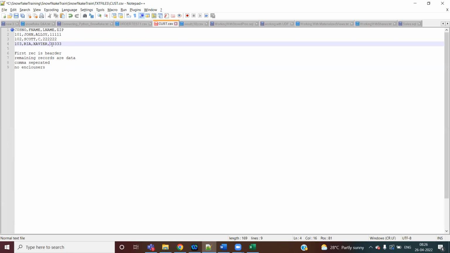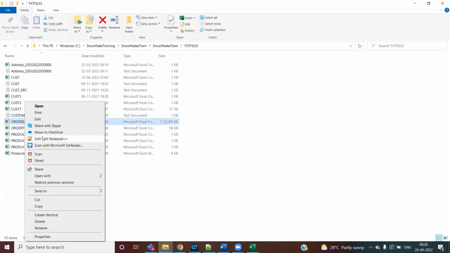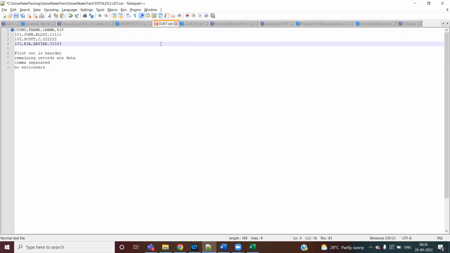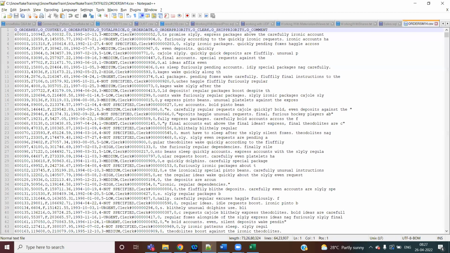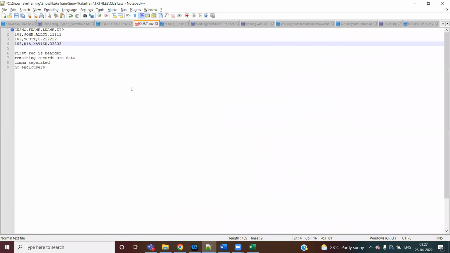I'll show you one more file. Let me show this file. This is one more file. See, if you see this file, this is a mix of enclosures and no enclosures. So this data is enclosed, and this is not enclosed, and this is not enclosed. You will have different file formats in your business because people may generate the files in different formats.